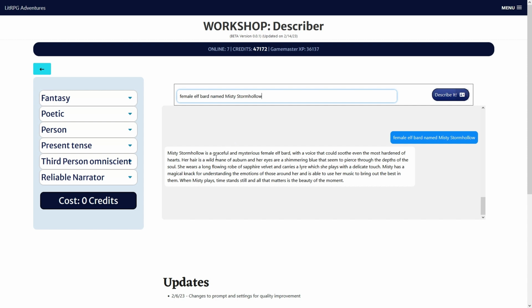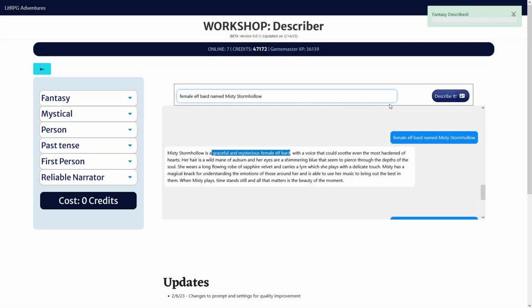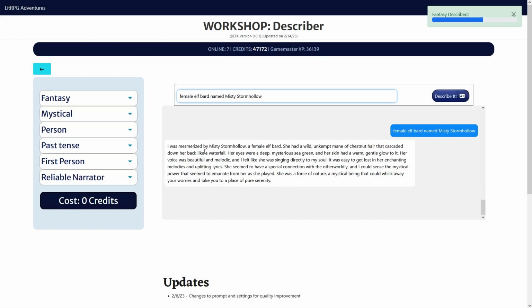She is a graceful and mysterious female elf bard. So now if we change this to, say mystical, past tense, and first person, and hit a button, and in just a few seconds, we get a first person past tense description of a female elf bard named Misty. Ta-da!